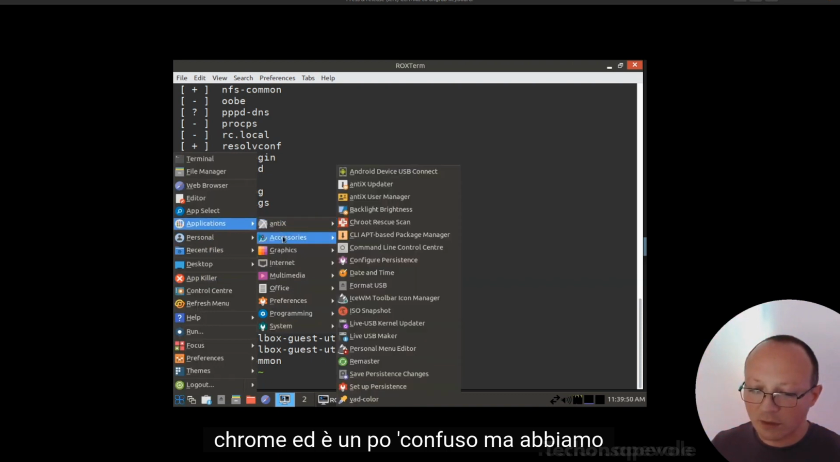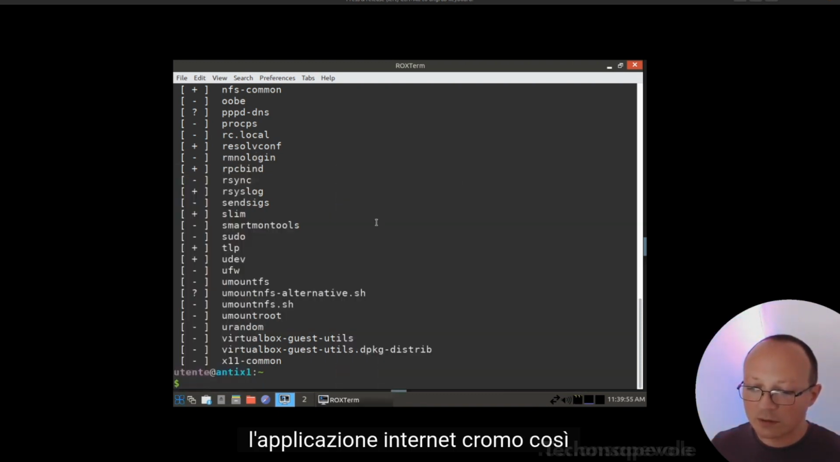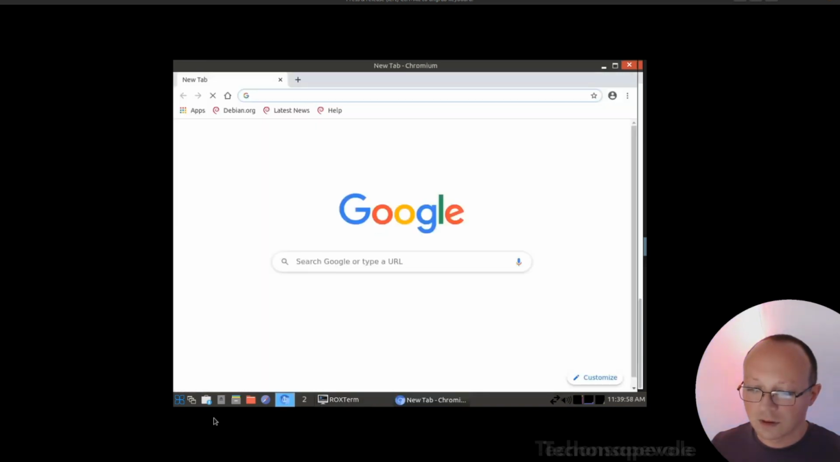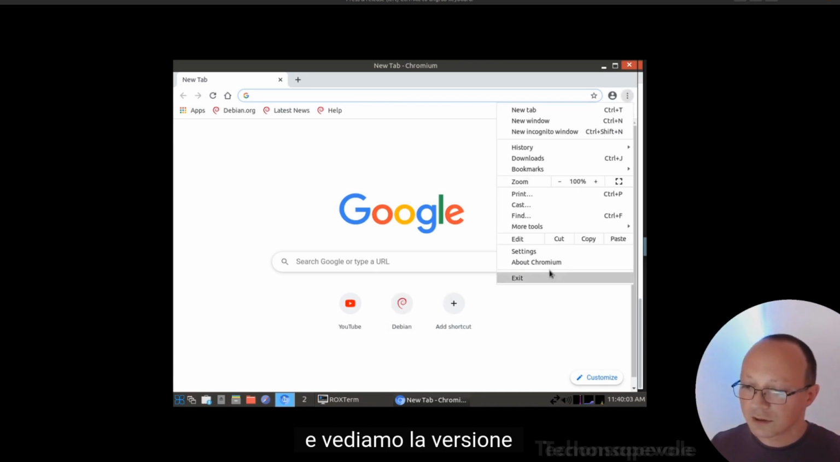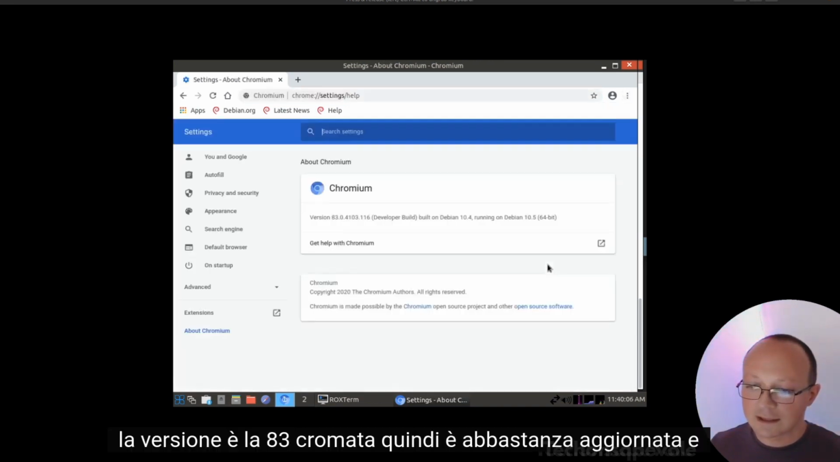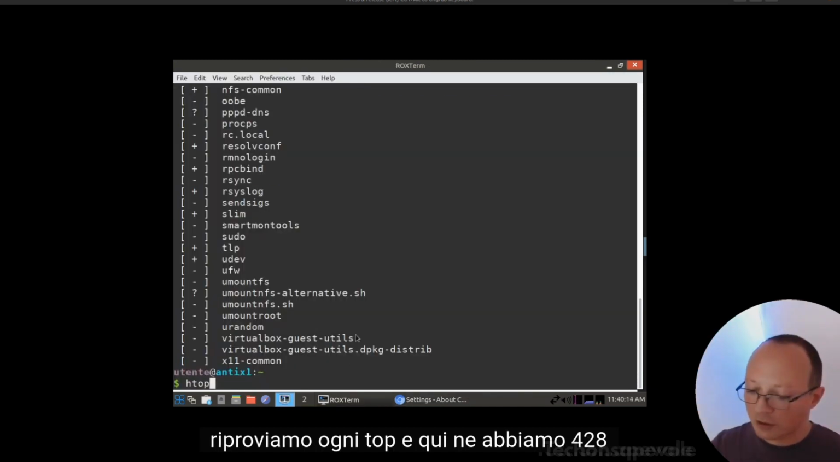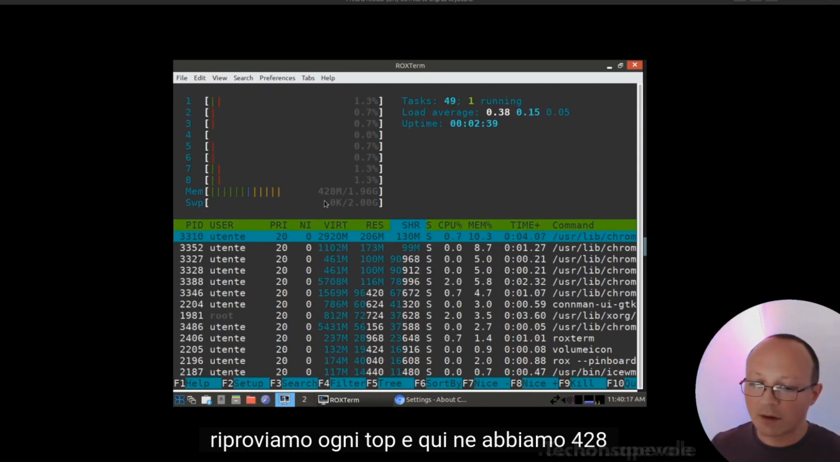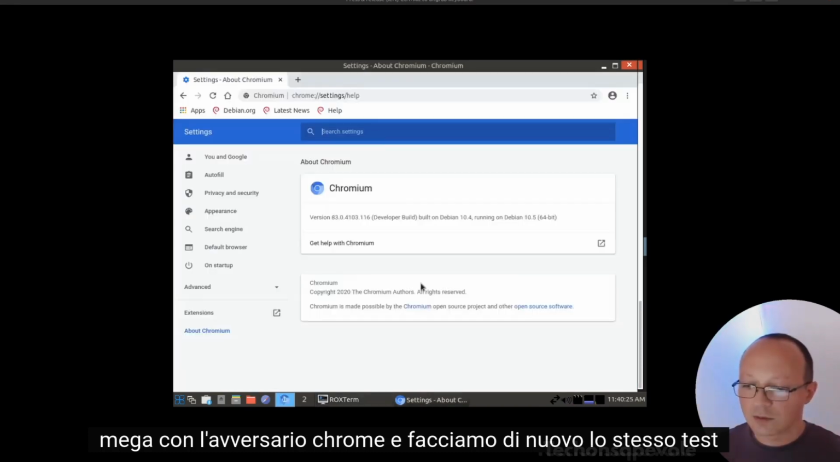And it's a little bit confusing, but we have application internet Chromium. So, and let's see the version. Version is 83 Chromium, so it's quite up to date. And let's try again htop, and here we have 428 megs with Chrome opened, and let's do the same test again.